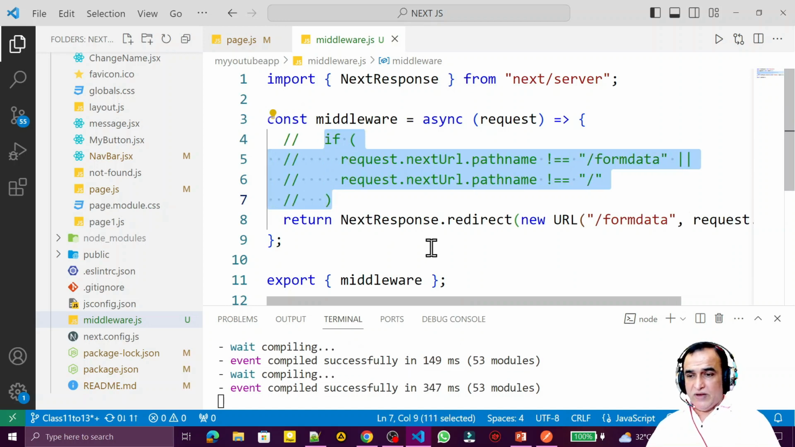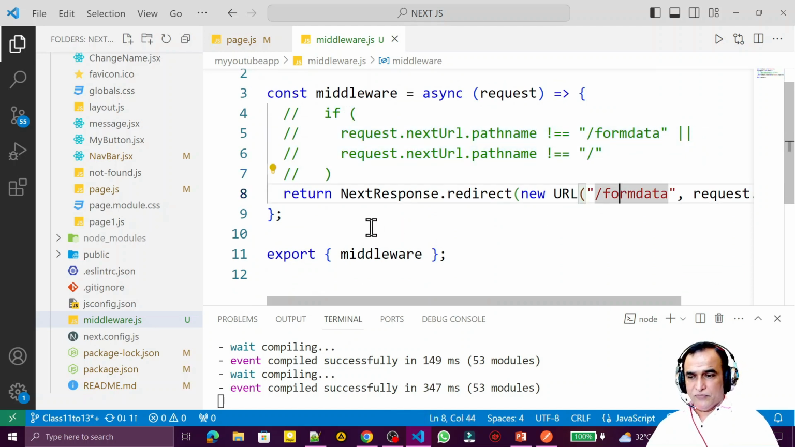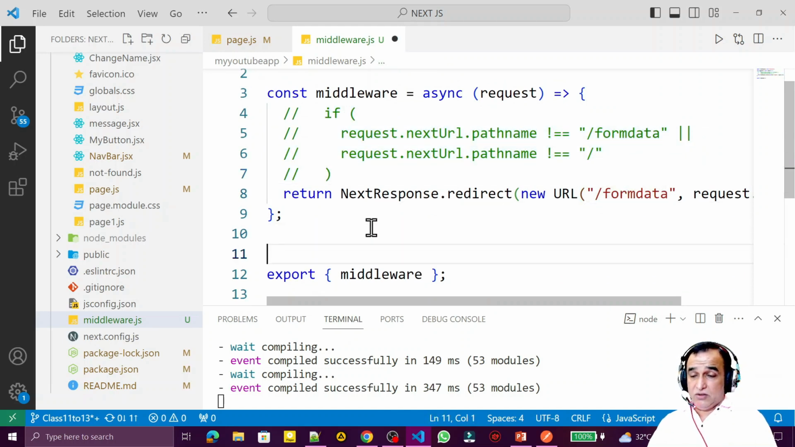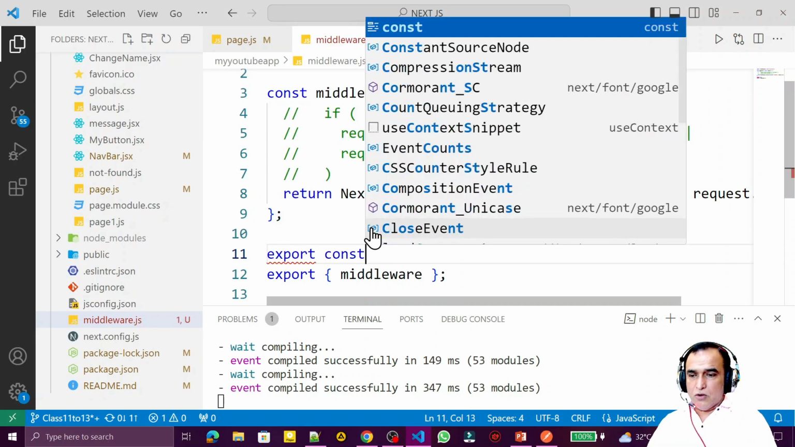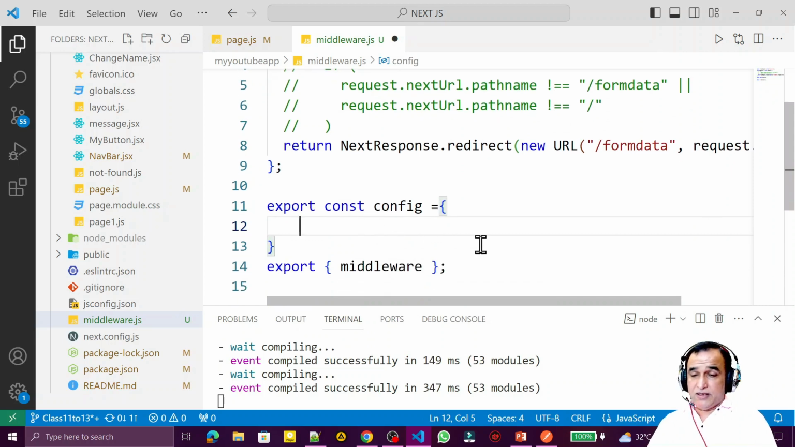Remember, we have a different solution for that, which will allow a specific URL. For that we have a matcher. So I say export const config equal to an object, and here I say matcher. I want to redirect for the service, so I say service, remember, and I say path star. We have to provide this kind of setting: the service URL, then path, and then star.